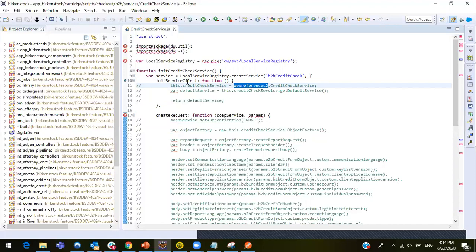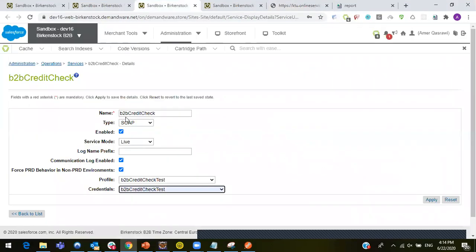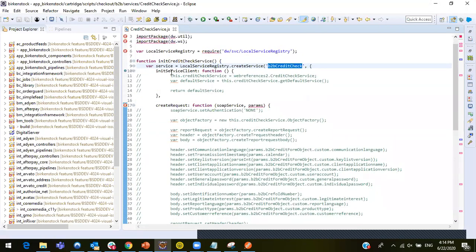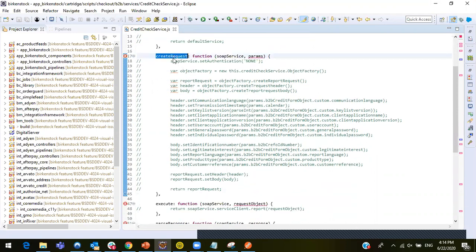So the first thing will be to initialize our service that we created, which is B2B credit check. We just created that in Business Manager, as you saw here. Now, the skeleton of the service, we all know, has 4 callbacks. Init service client is the place where we call our Web References to generate our SOAP classes in Java. This is the create request, the hook of the callback that will be called once the user makes the request.